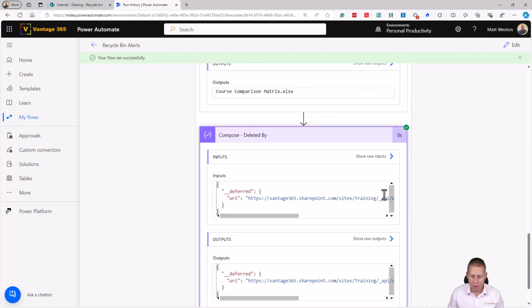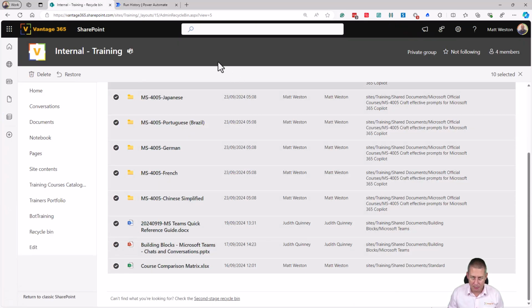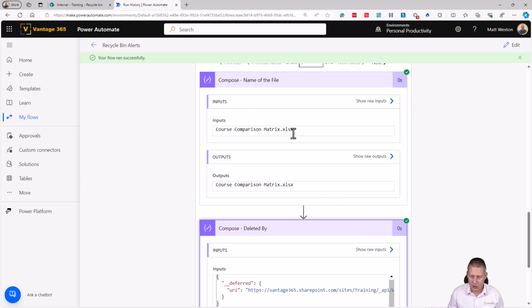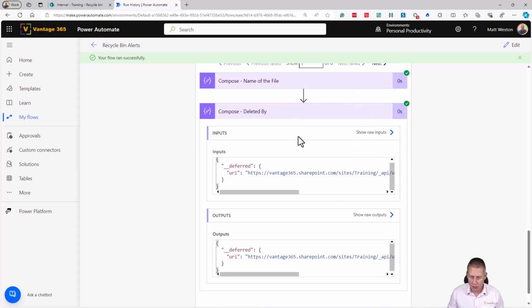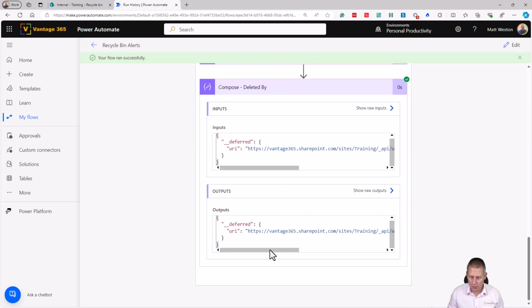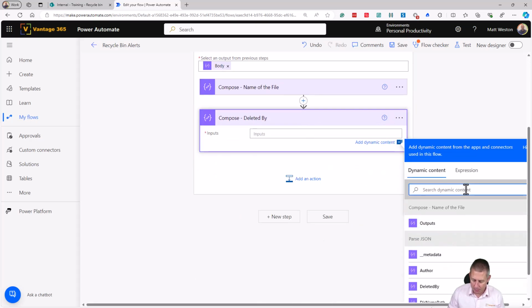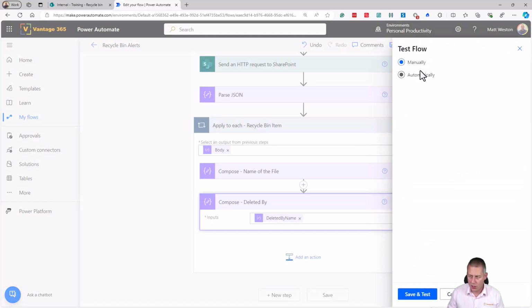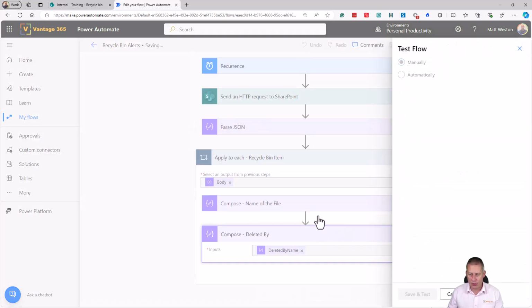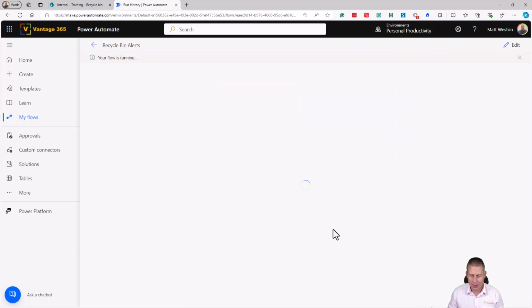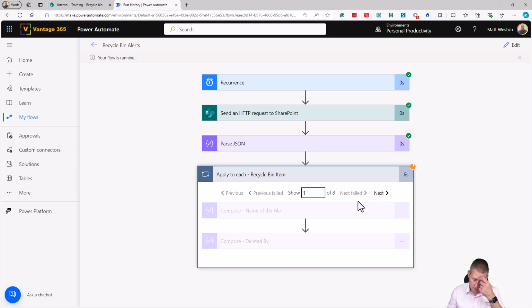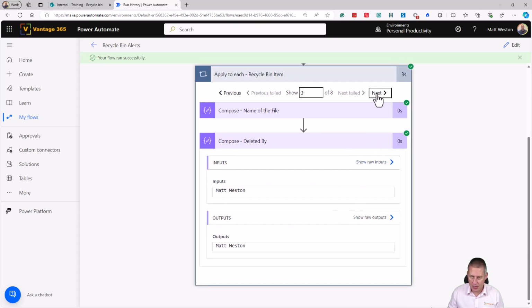And let's just prove it. So I've also got files that were deleted by Judy. Let's just change that for deleted by name, not the whole deleted by. Let's just do one more quick test just to make sure that we're going to see this. And what we'll see is that all of the files that come out are just deleted by me. So we've still only got 8 items. That's looking better. So we've got deleted by Matt Weston, me.